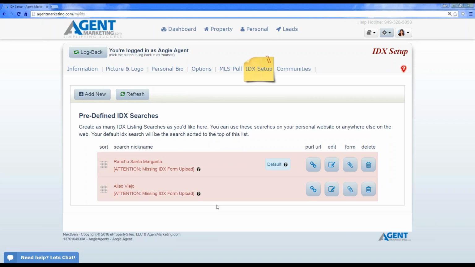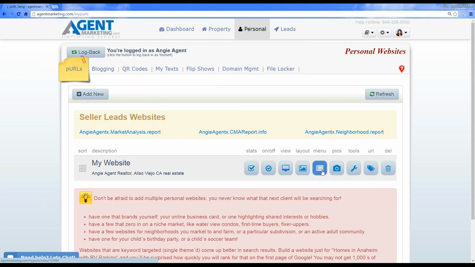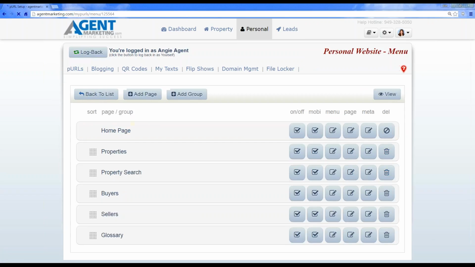And you can also add these onto your personal page too. So I want to show you how to add in multiple IDX on your personal page. So going back to the personal website, and then we're going to go into menu again. This is where we can edit all of the pages and the content.